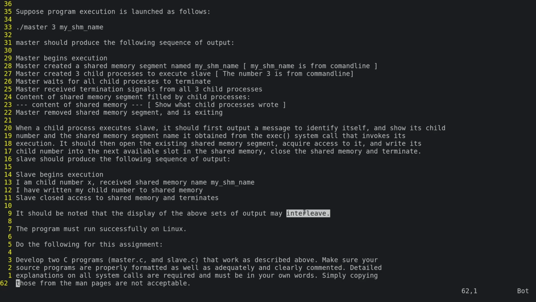Okay, so these are going to interleave. So we will have some master output followed by some child output and so on. And then finally, it says here that the program should successfully execute on Linux. So it should run on Linux. And then to develop the assignment, we'll do 2 C programs. And basically, it's just telling us what we want here.